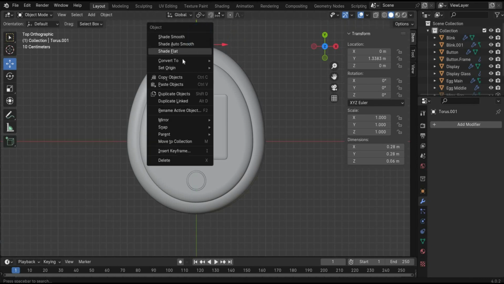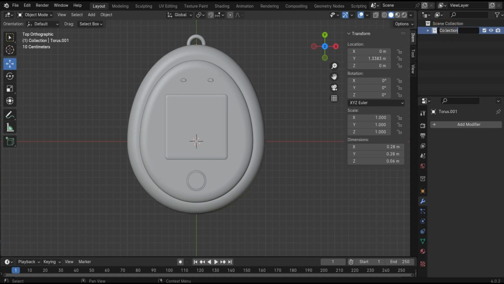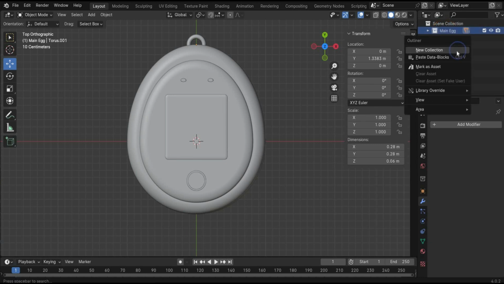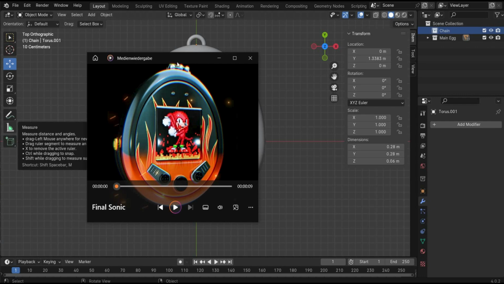Perfect. Press the right mouse button on it and choose Shade Smooth to get a smooth result. Okay, that's it for the main things. You can rename the layers to main egg collection. And now we create a new collection and rename it to chain, because now we create this part here.